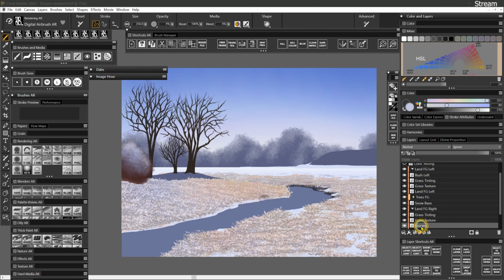Next, let's add a bit of detail to the stream layer. I'll deselect any active selections and enable Preserve Transparency. I'll select an extra large digital airbrush. I'll sample the base color of the stream and increase the saturation to around 80 and the value to around 210. I'll fade in a few light spots in the middle.